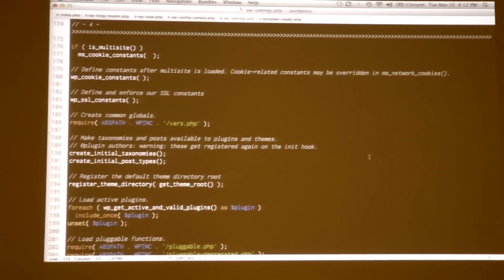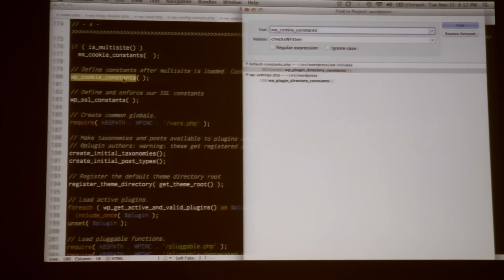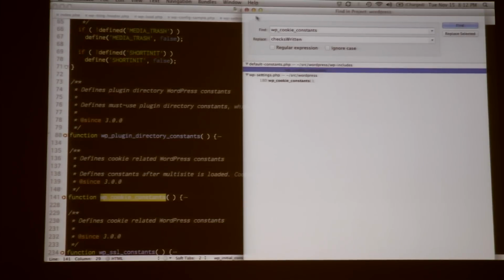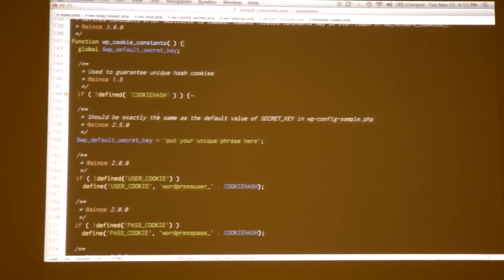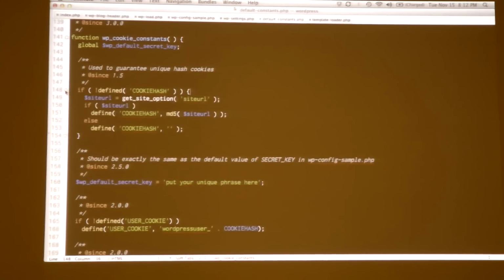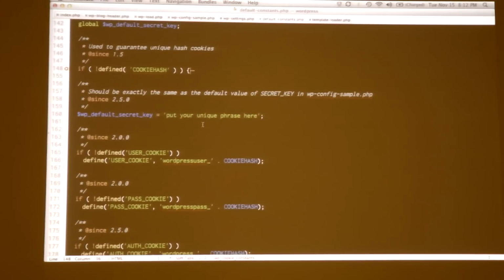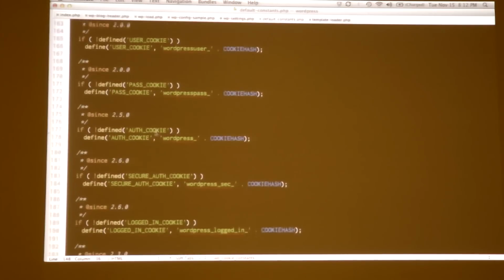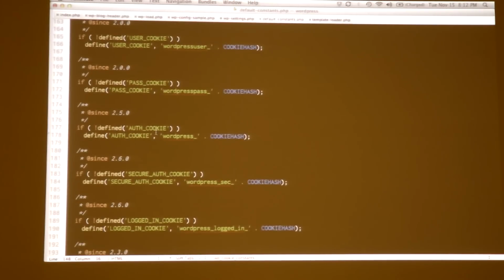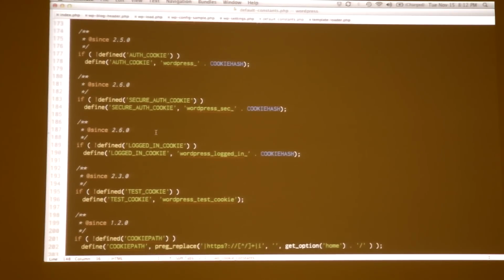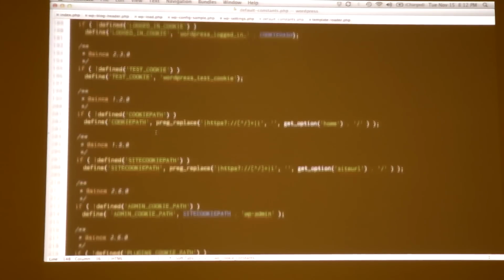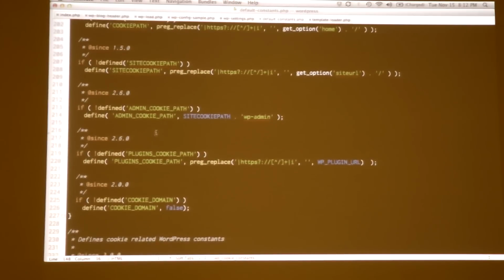You've got some MS cookie constants for Multisite. You have WP cookie constants, which should be in default constants again. You can see it defines the cookie hash, which is MD5, so your cookies are secure. User cookie, pass cookie, auth cookie, again, all being checked to see if they're already defined, so you can set these yourself in WP config if you want. Auth cookie, secure auth, logged in, test cookie, cookie path, site cookie path, admin cookie path, plugins cookie path, and cookie domain.